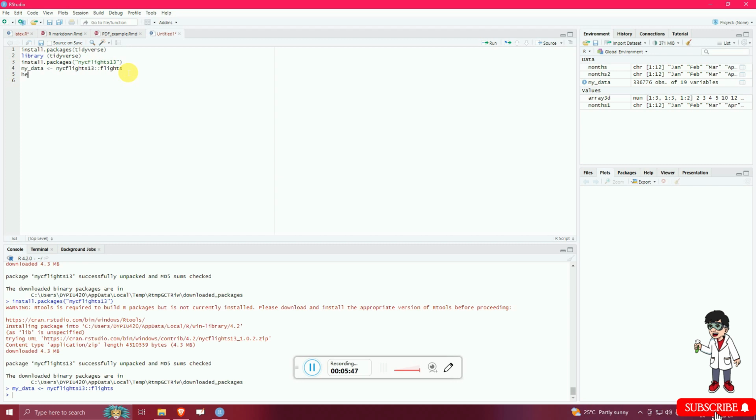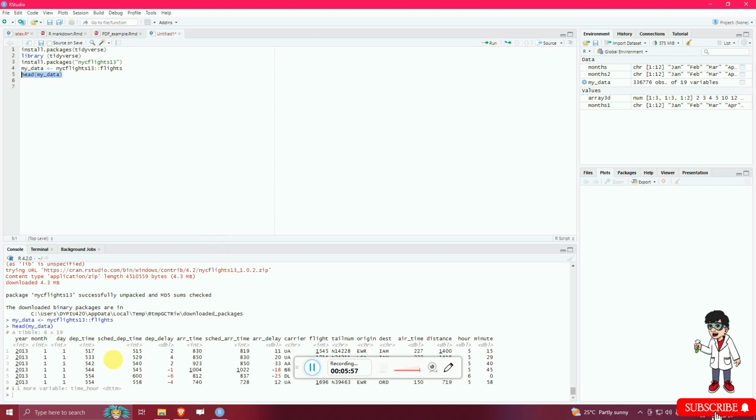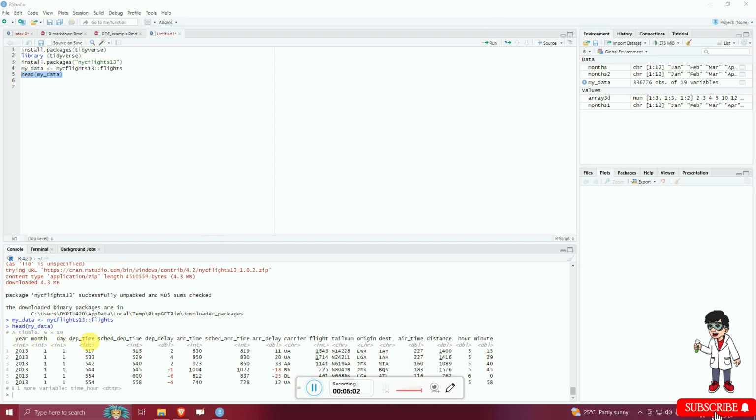Now let's see what is there in this my underscore data variable. So you have year, month, day, departure time, scheduled departure time, departure delay, arrival time, scheduled arrival. All these columns are there. So this is a complete data frame in the package nycflights13, which contains these many columns and these many rows.